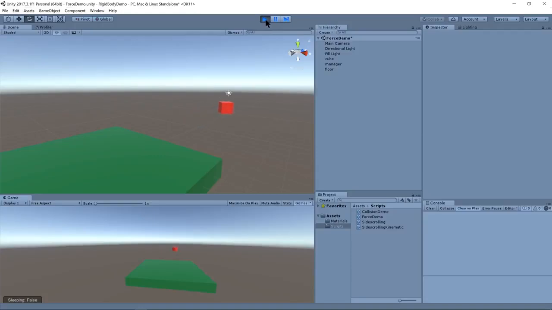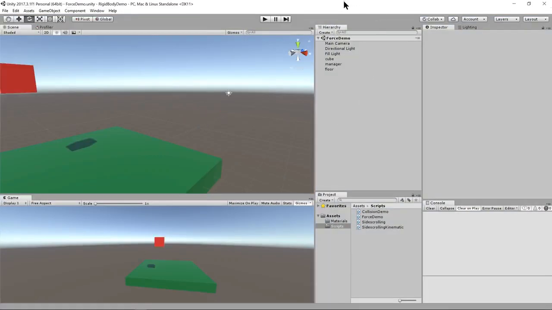Let me actually get rid of that. I'll de-child the floor, make it its own object. Okay, so now it's just the cube itself moving by itself.